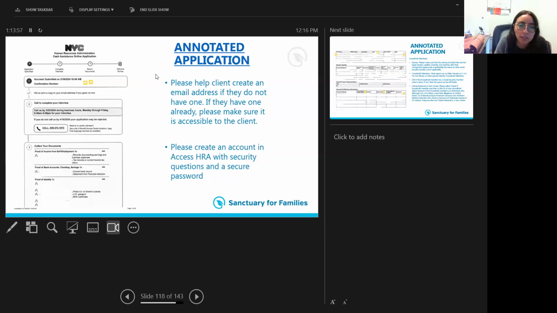Again, if a client does not have an email address, please help them create one. If they do have one, make sure that it's accessible to the client, that they know the password, and that they're regularly checking it. Please create an account in Access HRA with security questions and a secure password.